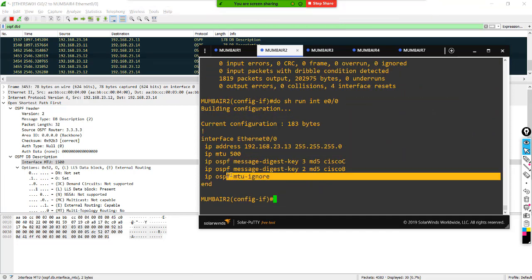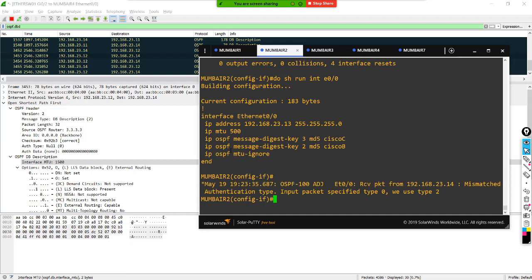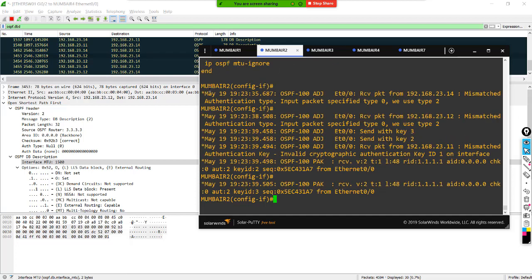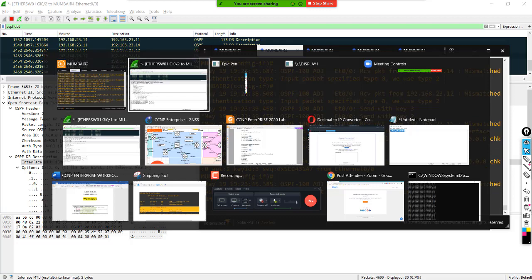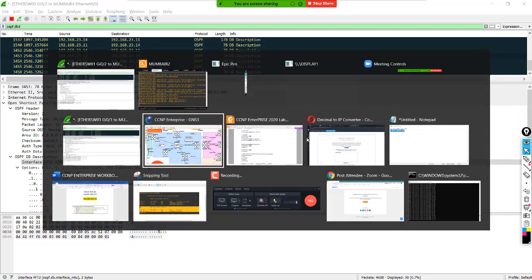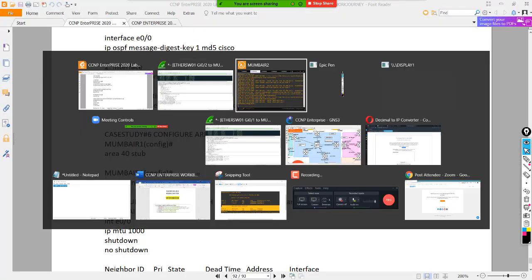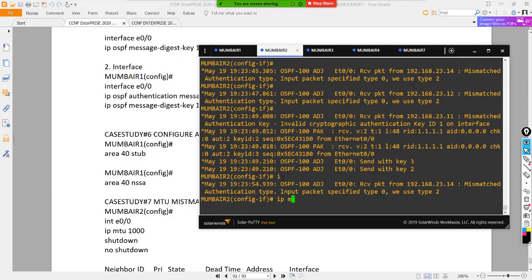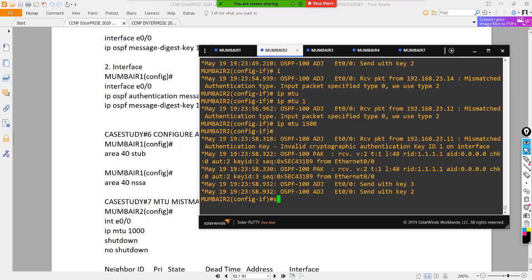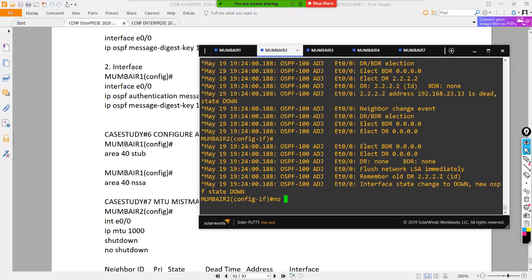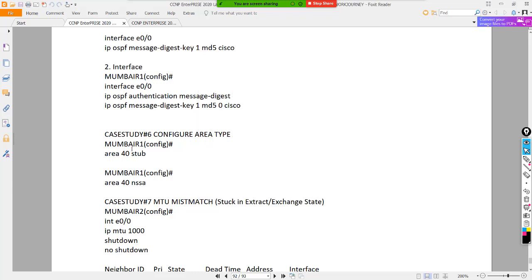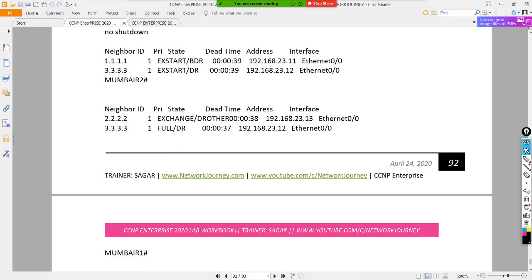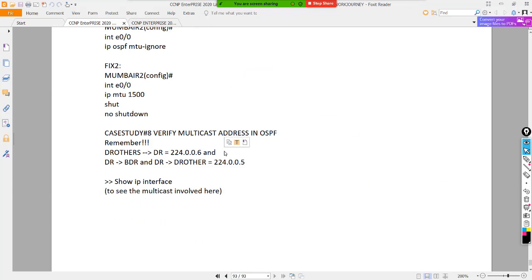Because of this CLI command, you have started ignoring the mismatch in the MTU. So that's why it's coming up. So that's the solution over here. Either fix the issue or just bring up the MTU. You can also fix the issue by going to IP MTU 1500, shut and no shut, which will reflect the new MTU. Fine, that's mentioned here.